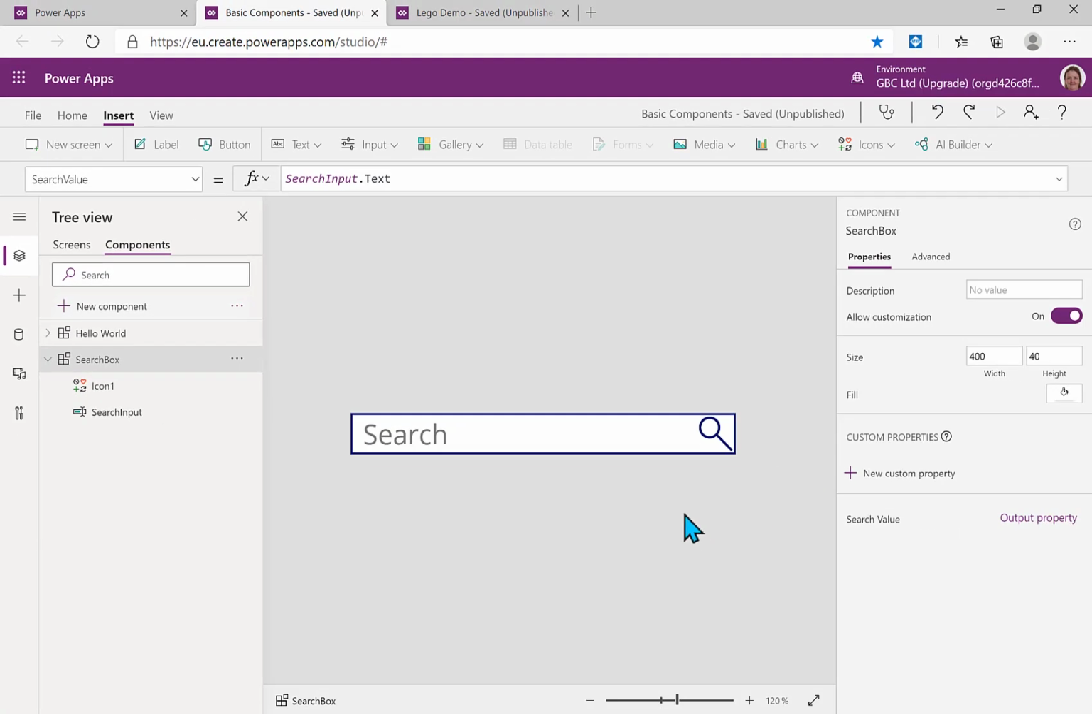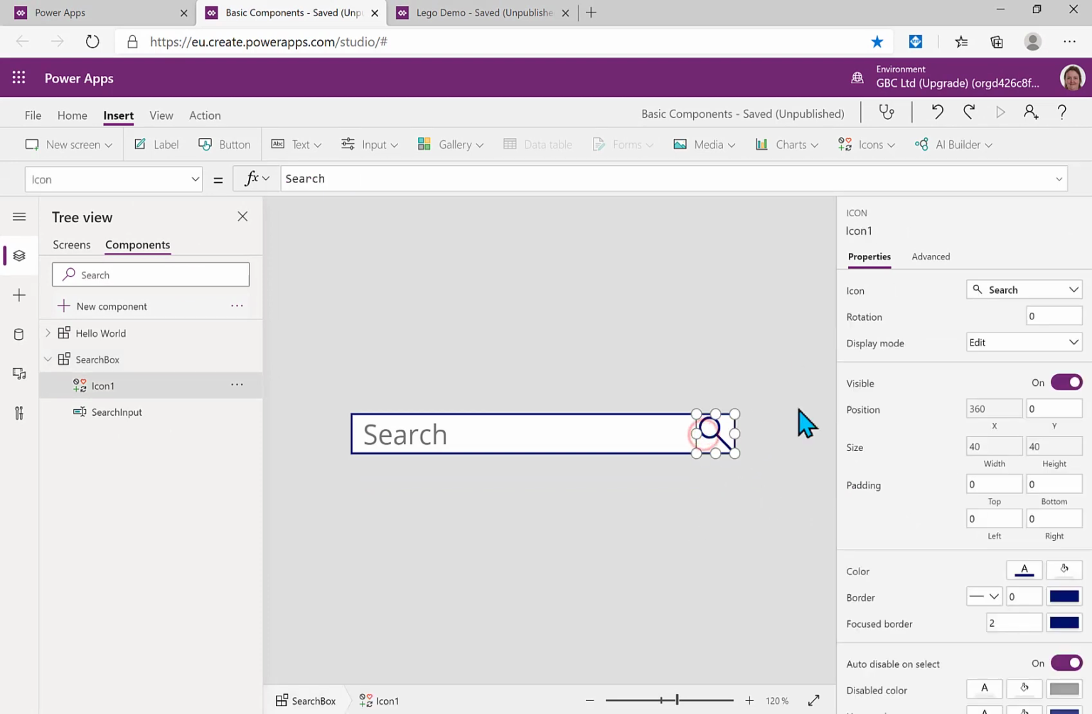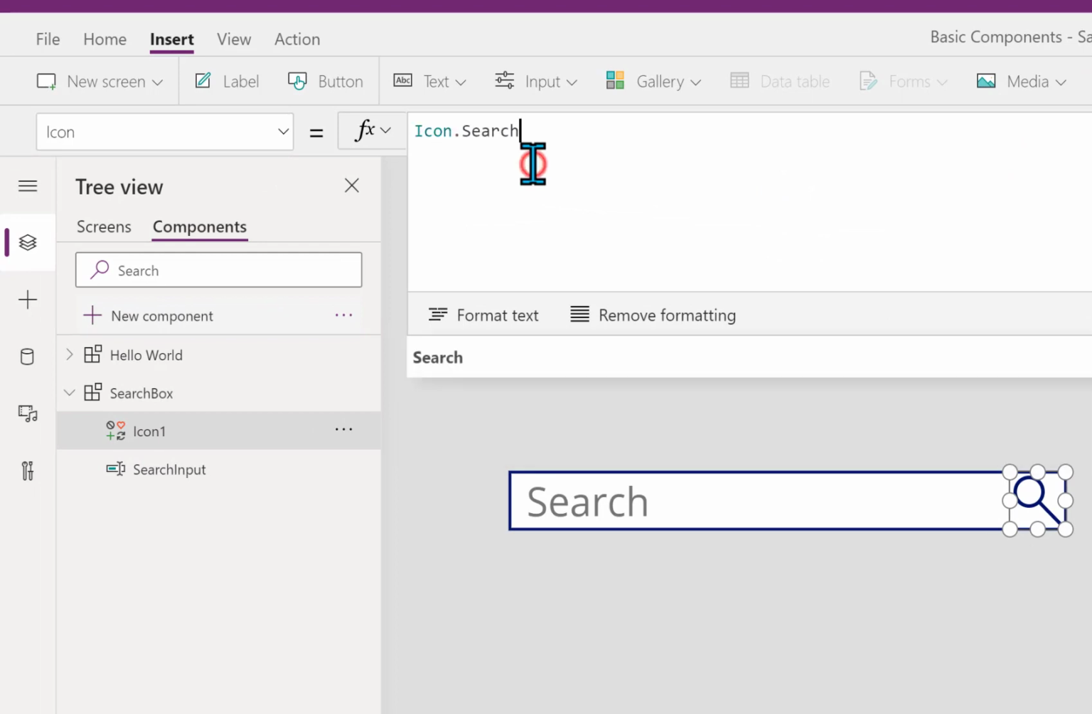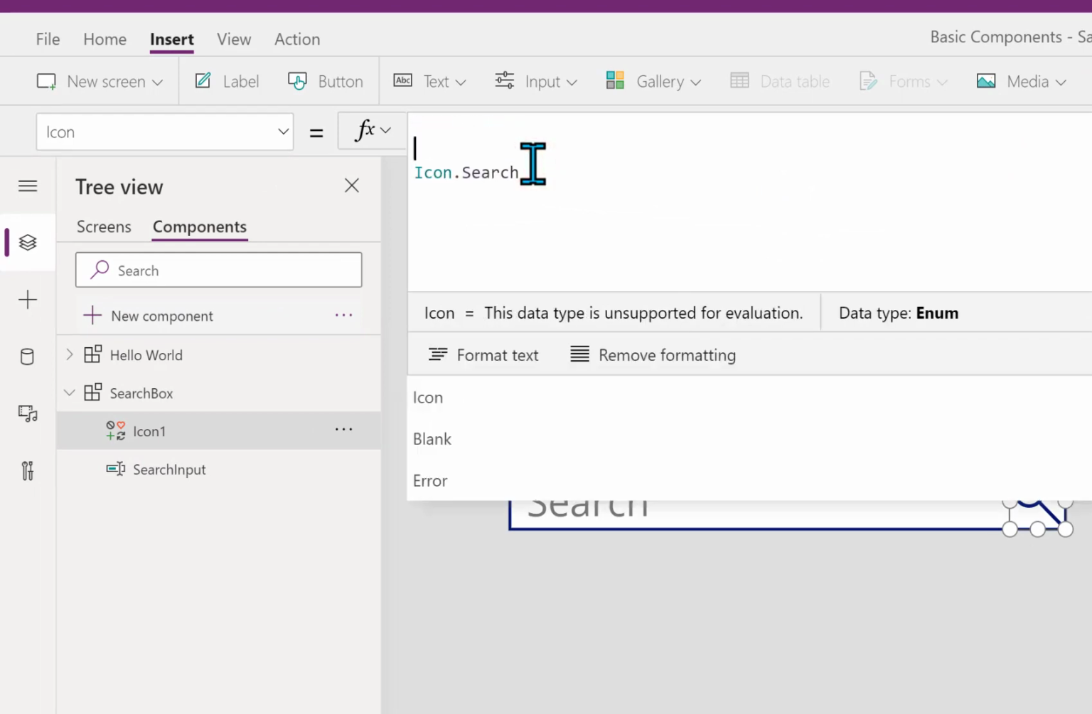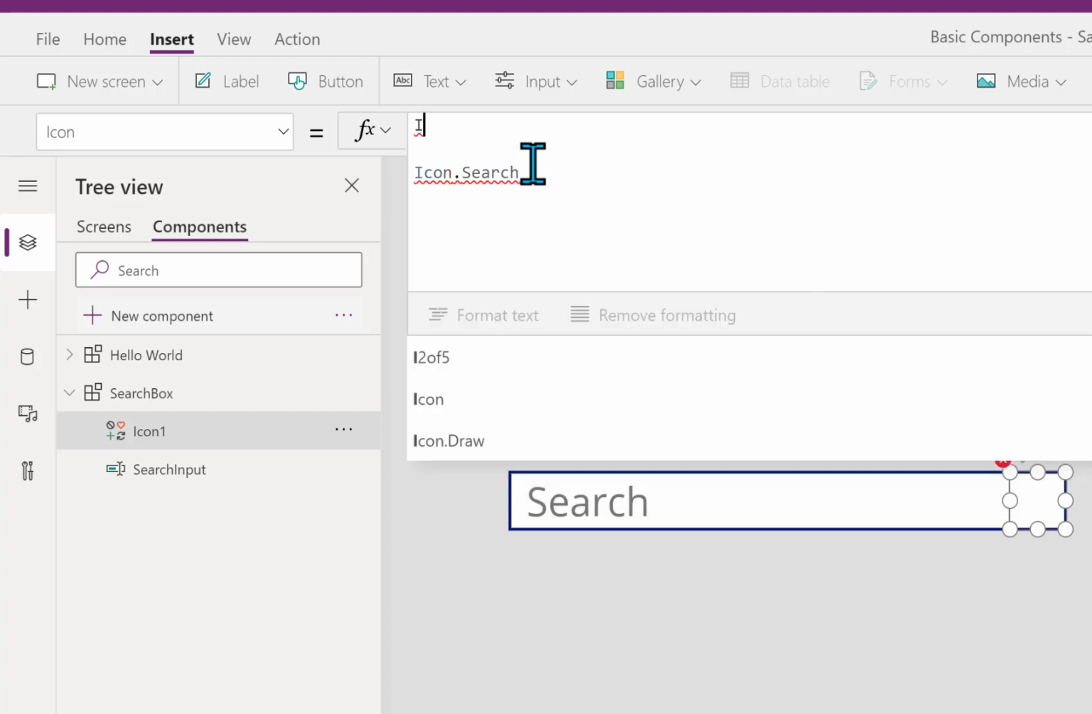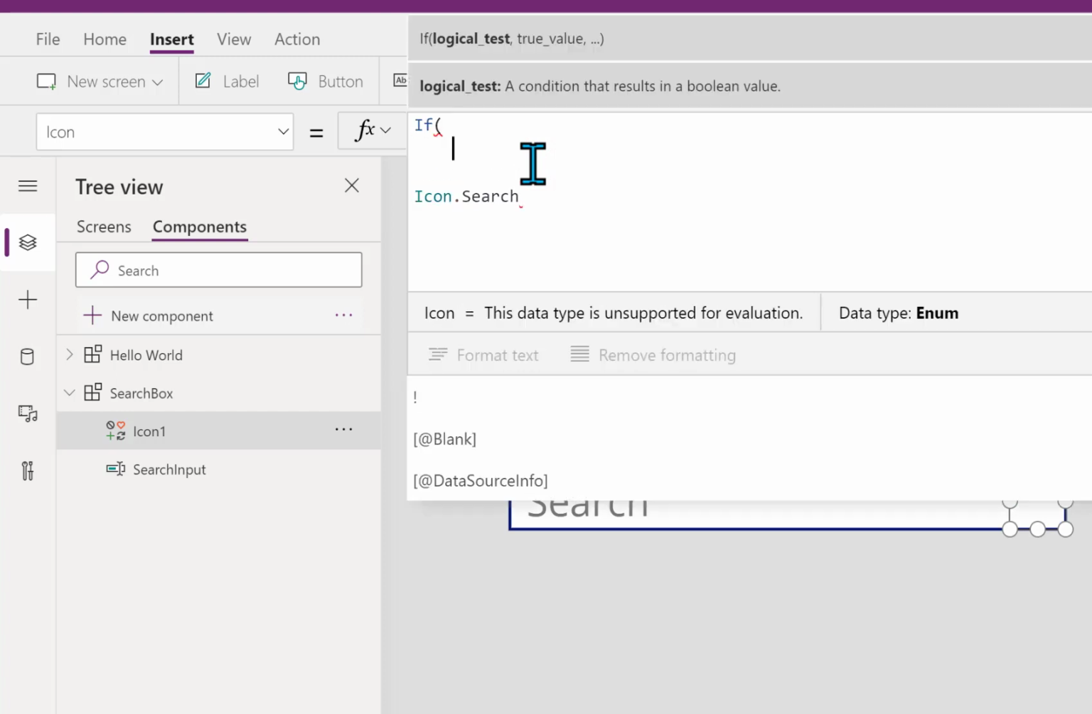So that's given me my search icon, that's great, but I want it to change to a cross when there's text. So let's go and click on our icon again and pick icon property, and we are going to put in an if. So to put in the first line up there, we're going to put in an if, shift return to a new line, so it is blank.